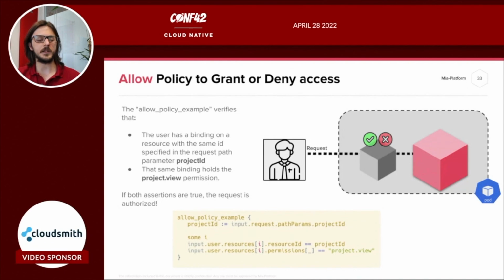So the allow policy example that we see here is an example of a grant or deny access policy. This policy takes the project ID provided in the input request parameters, defines an iterator, and then loops through each of the resource bindings that are defined in our role binding database. If there is a binding that is mapped to this specific project ID and holds the permission project.view, the policy results to true. If any of these assertions is false, the policy is rejected and the API is not proxied to the sidecar, to the other container.